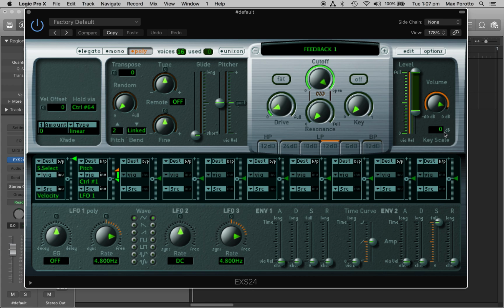Imagine that I want to create some sort of pad, some sort of eerie type of sound. One thing I could do is simply increase the attack, which means that the sound is going to take some time before it reaches an audible level. I'm also going to increase the release, which means that the sound will carry on when I take my finger off the key. Let's have a quick listen.